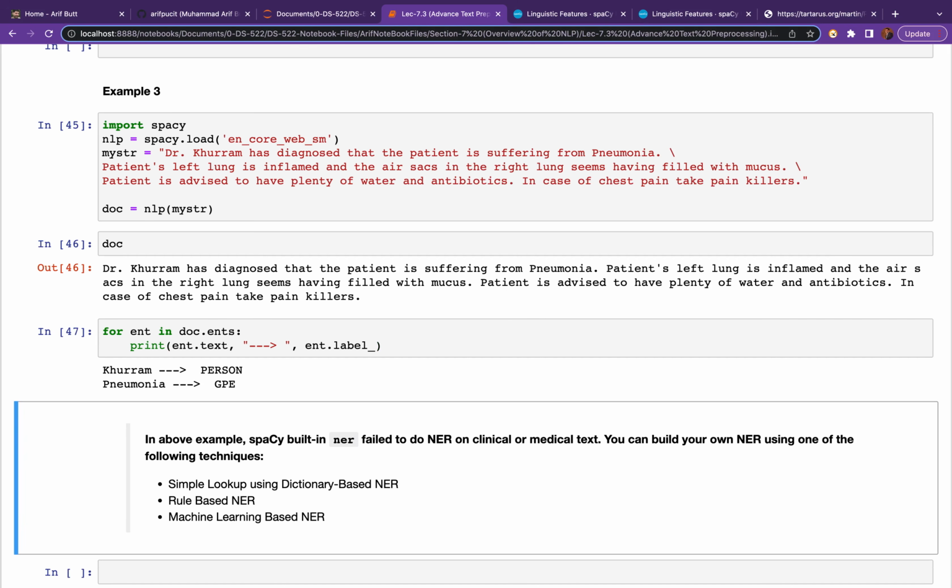Okay. So spaCy has completely failed over here. My dear students, for this you have to build your own NER system or use some other pre-trained model that can recognize this medical dictionary. So if you want to train your own model, you can use a dictionary-based approach, rule-based approach, or maybe a machine learning-based approach. So far, so good.